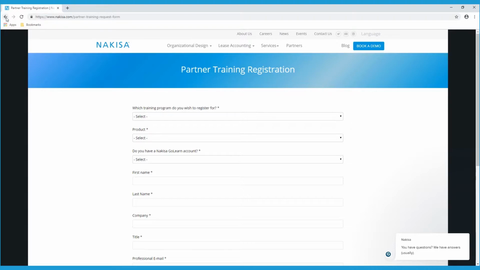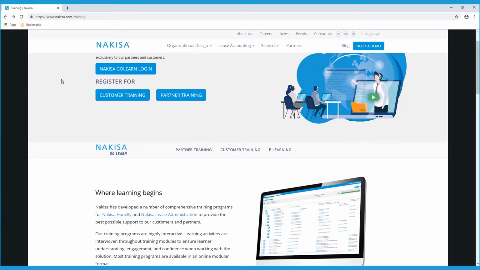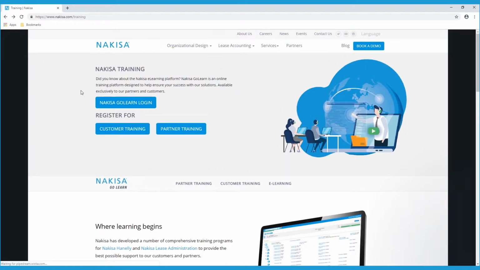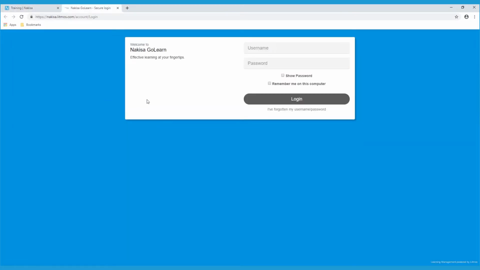Since I already have an account, I don't need to go through this step, so I'll just go back to the Training Overview page, and this time, I'll click on the blue Nakisa GoLearn login button. This brings me to the Nakisa GoLearn login page, where I'll enter in my login credentials, which are my email and password, and log in.